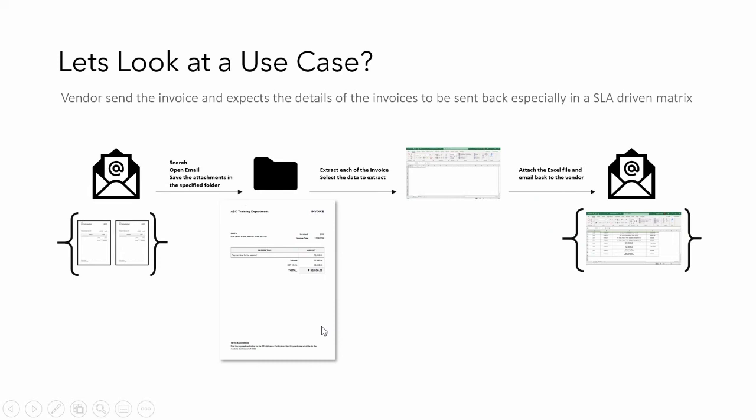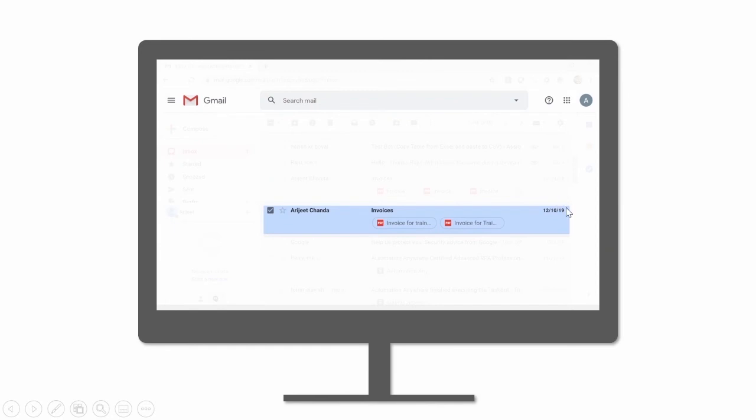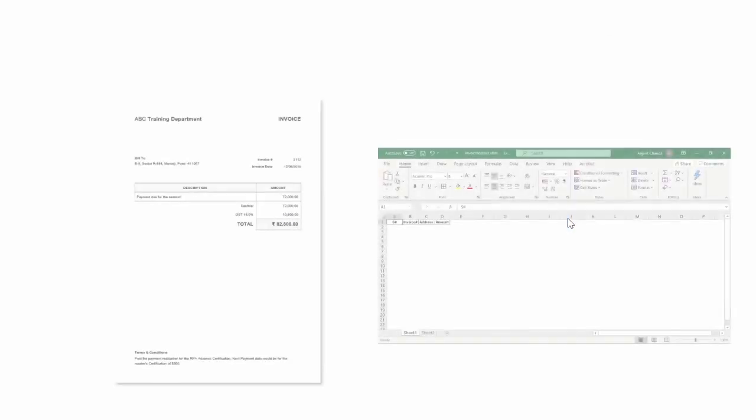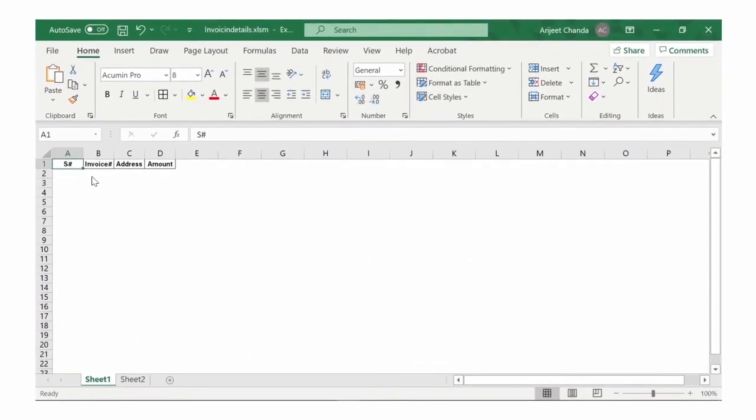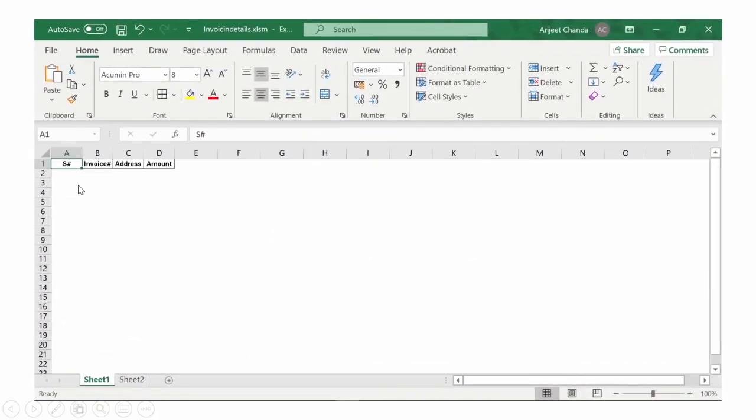Open those invoices, open my Excel template. I will go ahead and pull the data from the invoice, attach the filled Excel form, and send it back through an email. Now, this is the real-time situation where I've received those two invoices, and I have the invoice structure already defined and the Excel template defined, where the Excel template is basically taking the inputs of the invoices, which are invoice number, address, and amount.